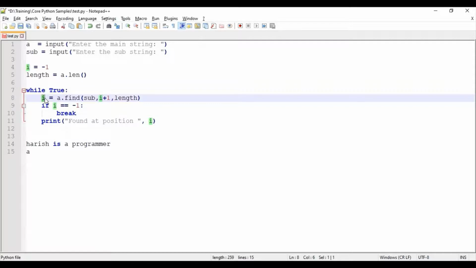And then what would it be doing? It will go on to the next iteration. Now the value of I is 10, so 10 plus 1 is 11. So 11 to the end of the string. Now if you see 11, 12, 13, 14, 15, 16, 17. So the next first occurrence of A would be 17. So now we will get the value of I as 17.